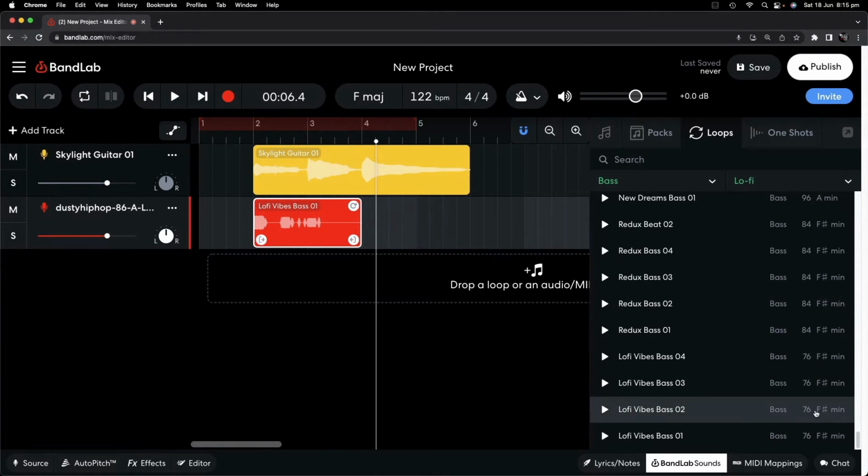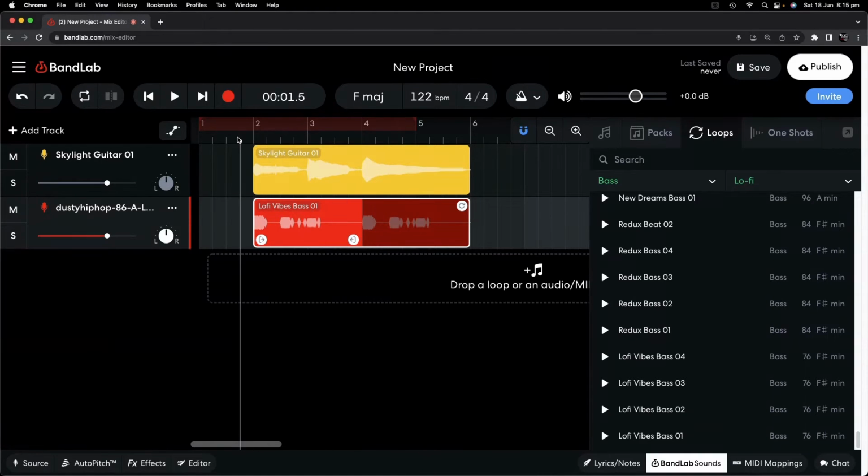Yeah, so it's originally a 76 BPM and it's going to 122. We can use the loop option here to drag it out and play it across our whole song. Not bad. And this is where BandLab really shines.